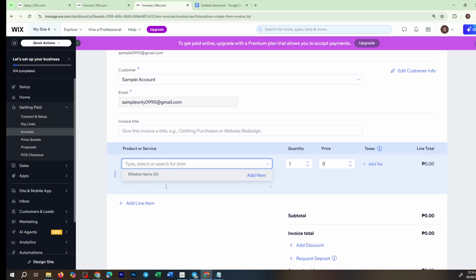Then, set the quantity and the price. This is one of the most vital parts of your invoice. It makes clear what's being purchased and the total cost involved. If applicable, you can add taxes here as well, ensuring you're covering all grounds for transparency and legality.